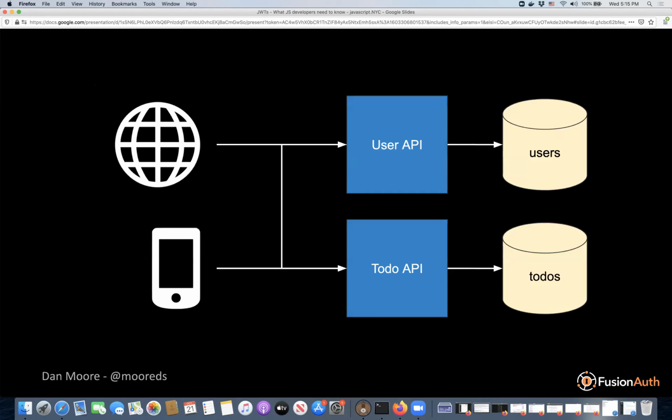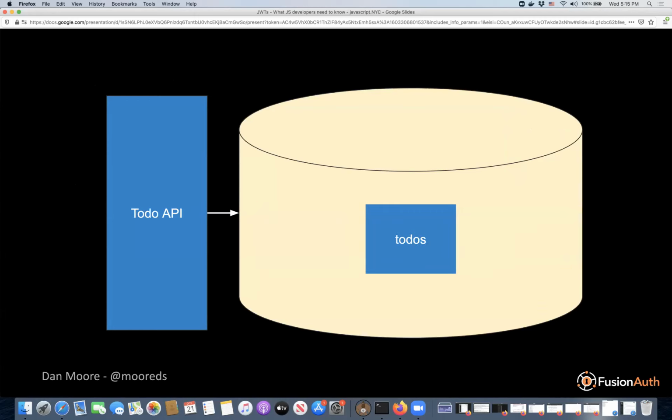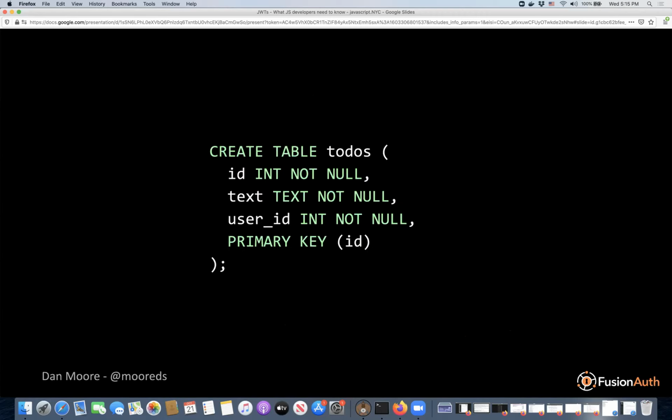We have a typical microservices application here. We have a user API and a to-do API. We have these clients over on the left. And the user API looks like this, nothing crazy, just a normal user database. The to-do API has to-dos in it. And that to-do table might look a little bit like this. You have some kind of identifier, you have the text of the to-do, and then you have the user ID, which references which user's to-dos are recorded.